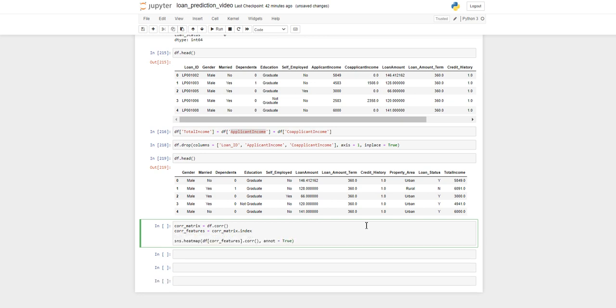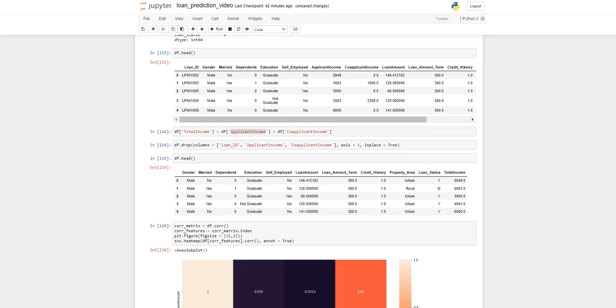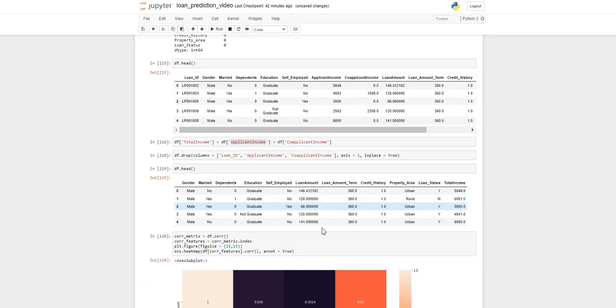Okay, now we can mention a size, plt dot figure of figure size is equal to 15, 15. This is too heavy. 10, 10.